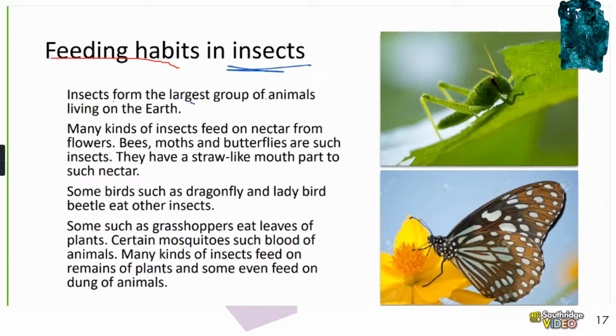Some insects, such as dragonflies and ladybird beetles, eat other insects. Some, such as grasshoppers, eat leaves of plants. Certain insects, such as mosquitoes, feed on the blood of animals. Many kinds of insects feed on remains of plants and some even feed on dung of animals.